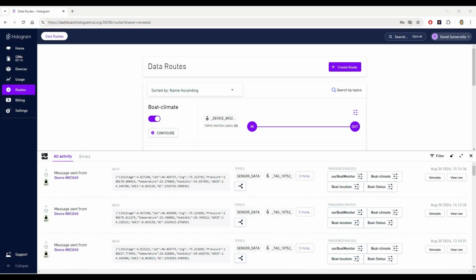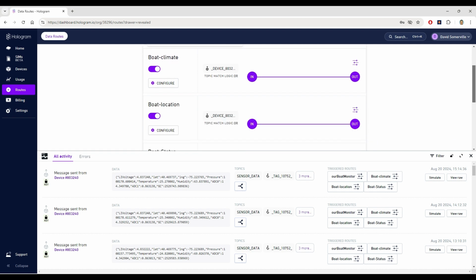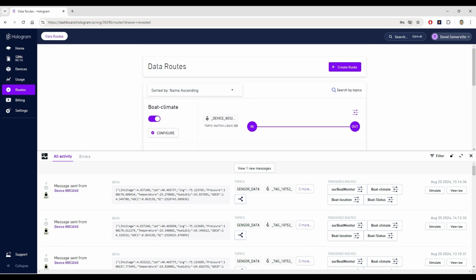Okay, so let's see how we set up our routes in Hologram. So I've gone into my routes view in Hologram. I've already set up my devices, so the device is coming from the boat. And when I look at my data routes at the moment, I've got 3 routes set up, one for boat climate, one for boat location, one for boat status. So let's just look at the boat climate route. If we look down here, we can see what activity's been going on. So this is what the boat typically sends up.